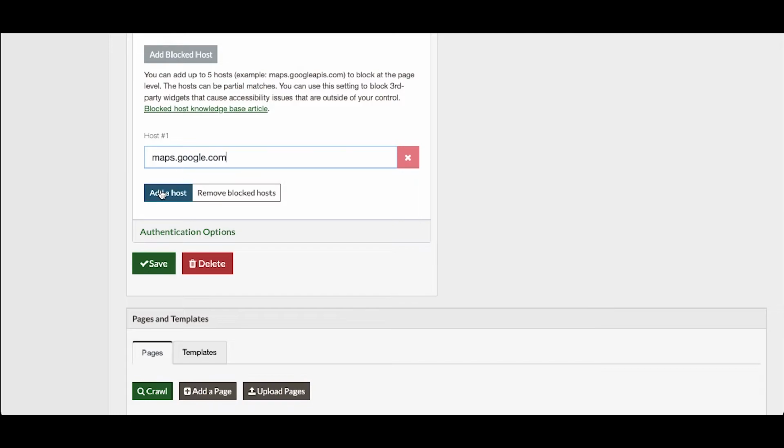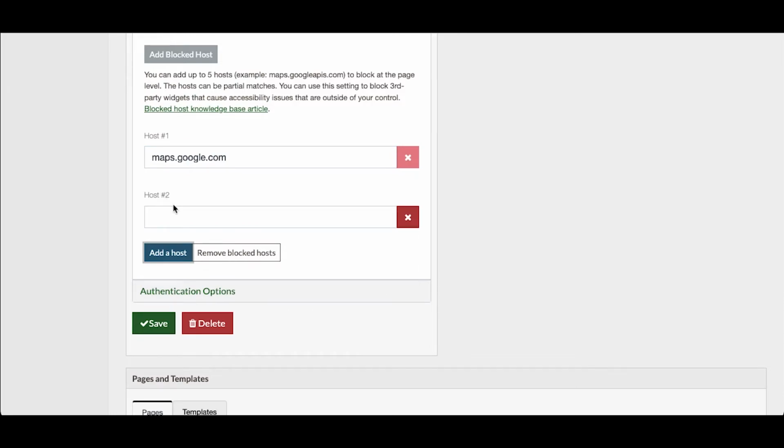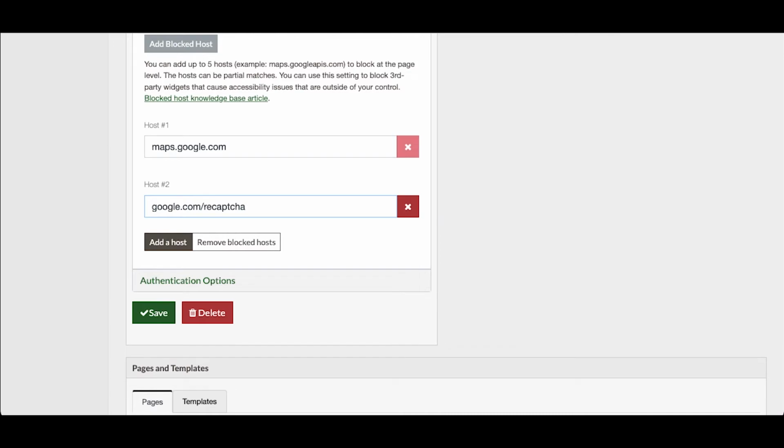Another common example is blocking reCAPTCHA. Adding google.com/reCAPTCHA would remove reCAPTCHA results. Those are all the scan options you can change.